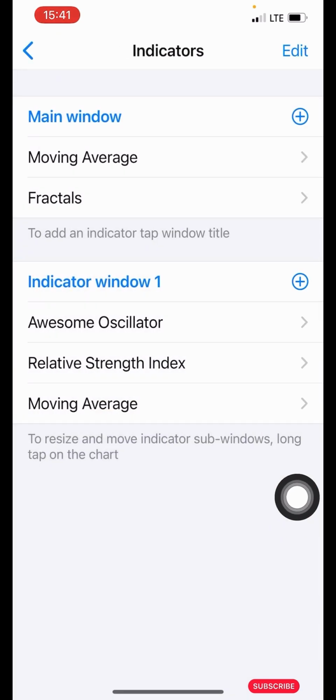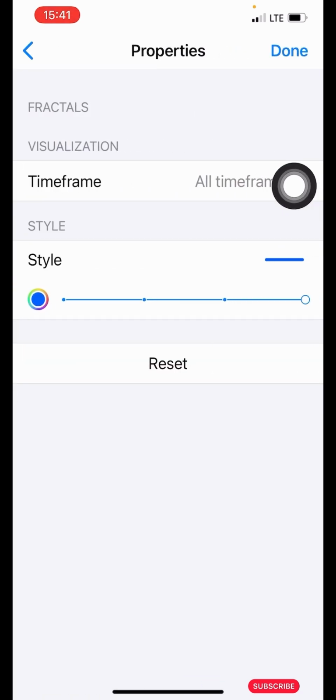Right now, the next indicator we have here is the fractal. You click on the main window plus icon again. You search for your fractal. This is the setup. Make sure everything is the same as this one. After that, you click on done.